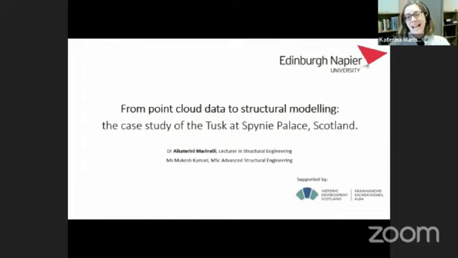So good afternoon, everyone. I will be taking the next 10 minutes to talk about a user-friendly approach to creating three-dimensional finite element models utilizing point cloud data for structural engineering purposes. And this is a research project supported by the Conservation Directorate and the Digital Documentation Team of Historic Environment Scotland, while it's funded by Edinburgh Napier University.